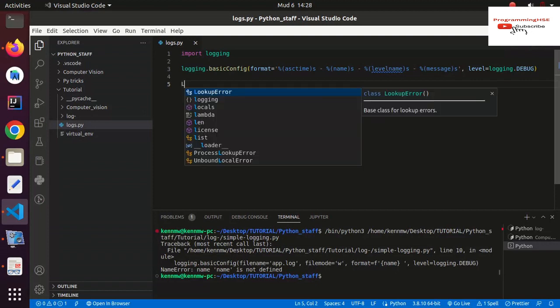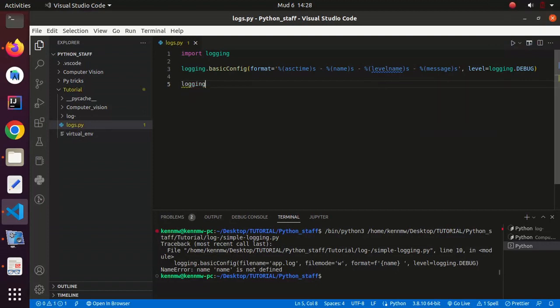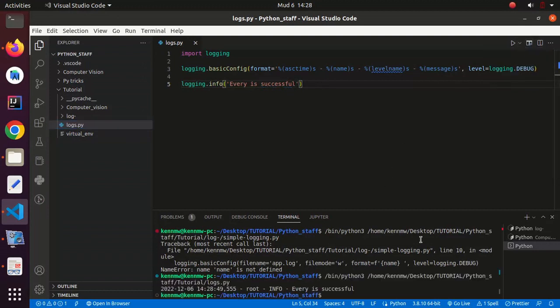So maybe you want to log out something like logging.info: everything is successful. If you run the file, you'll see it here. This is the timestamp. This is the name. Level name is info, and the message is everything is successful.